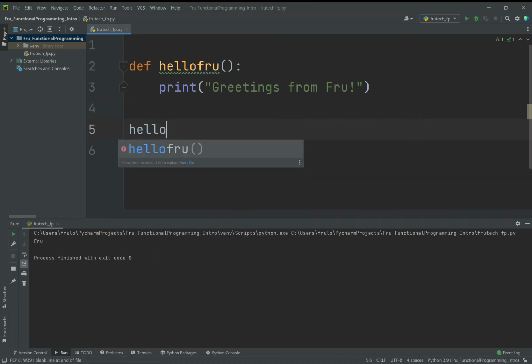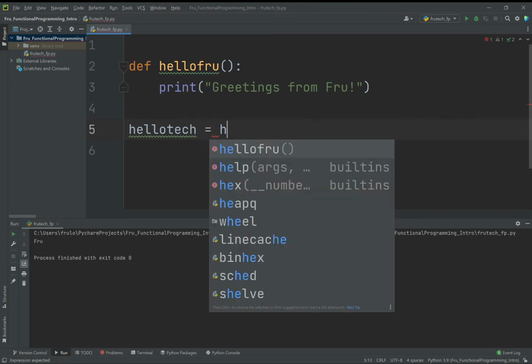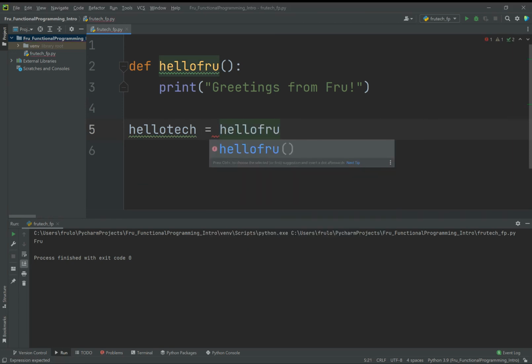We can create a variable called hello. Let's just call it tech. And what are we going to assign to that variable? We're going to assign hello through. Now, what is hello through? Hello through is a function. So we're not just assigning values to variables. We can actually assign functions to variables.